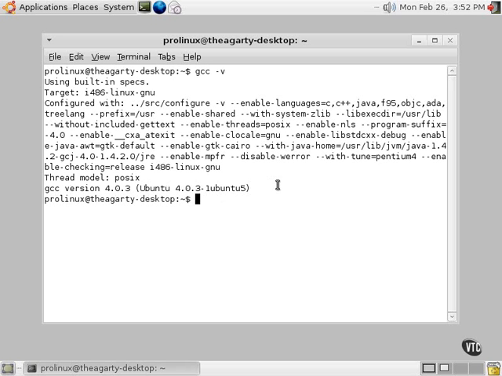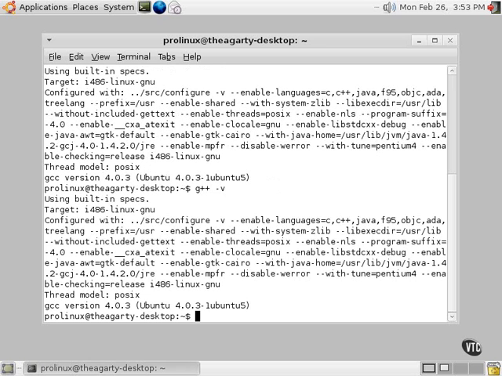Well, GCC, the GNU C compiler, that's one word that can be used to start this thing. There's also G++, space, dash V. It gives us exactly the same information because it's pointing to exactly the same program. This G++ is just a different way of asking for the GNU C++ compiler to run.